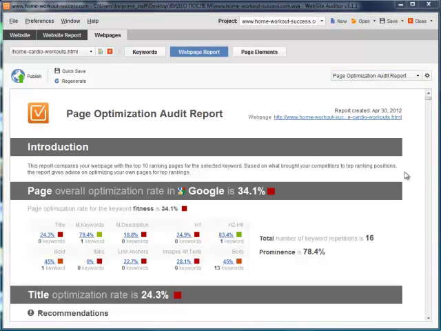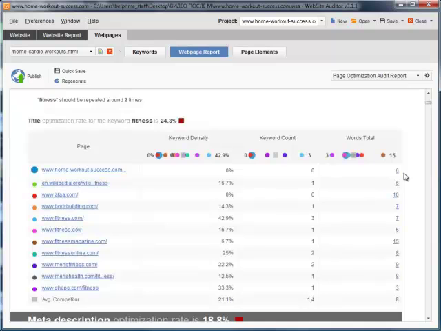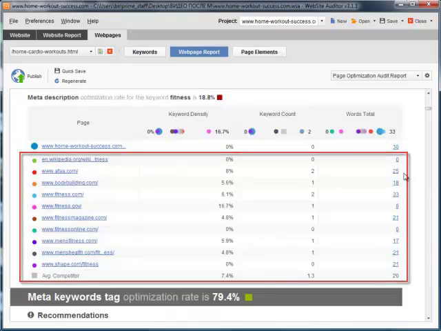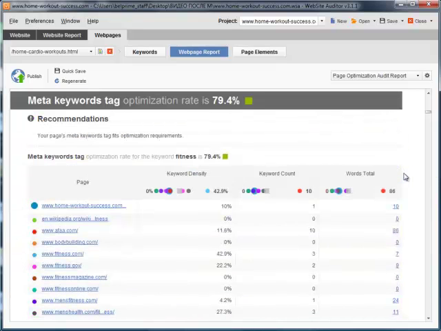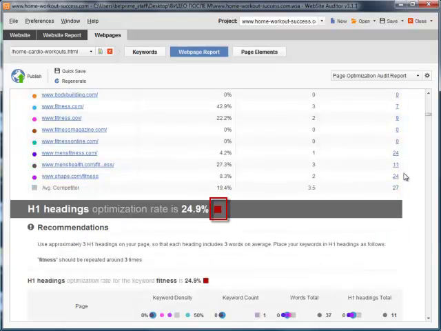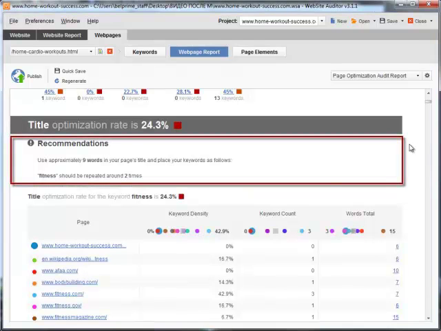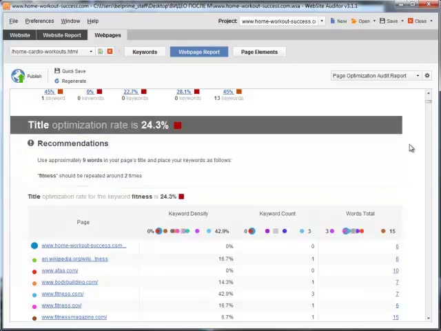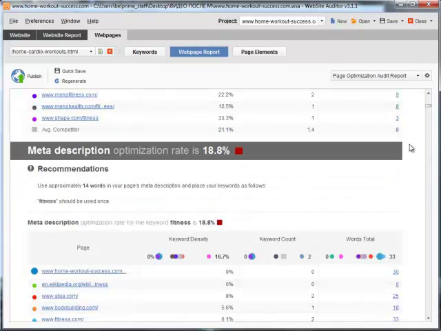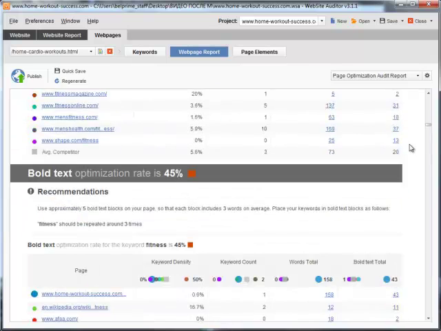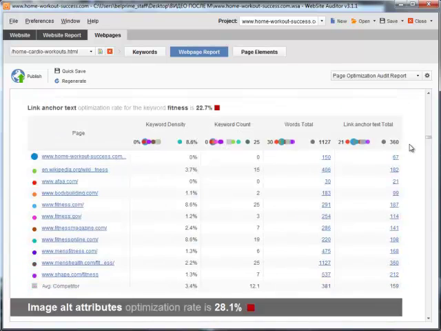As you scroll down the report, you'll see the optimization rates of each individual page element as compared to the average value of your top 10 competitors. The green markers here show you're close to the Google's top average. However, if the marker appears to be yellowish or reddish, that means it's the area you better start working on. Below you can find particular recommendations for each aspect of your content optimization. Title optimization, meta description optimization, meta keyword tag optimization, headings, bold or italic text, anchor texts, and so on.